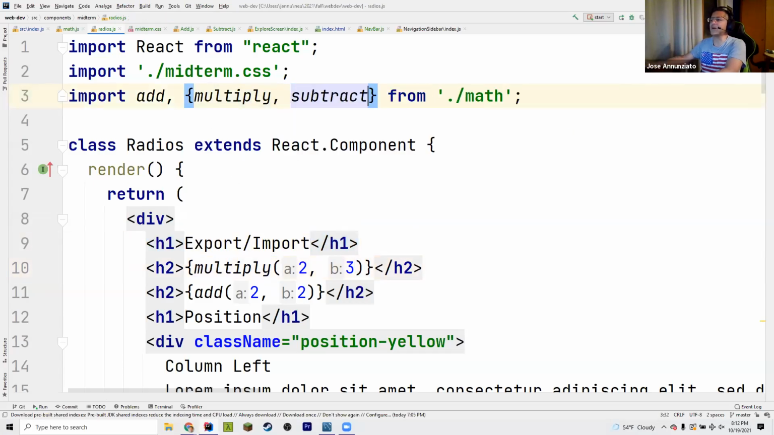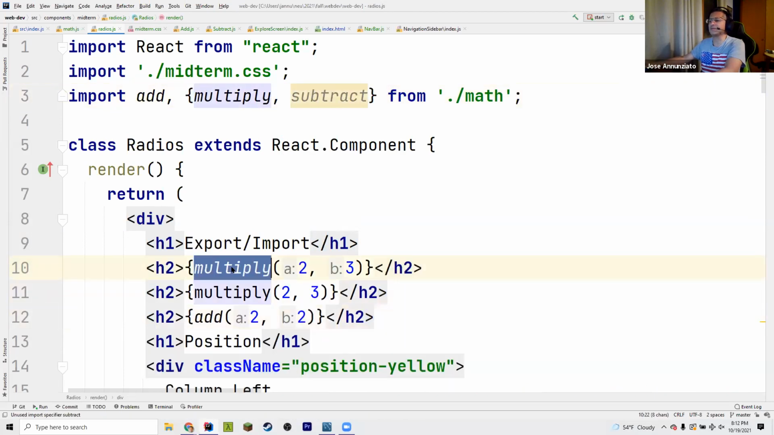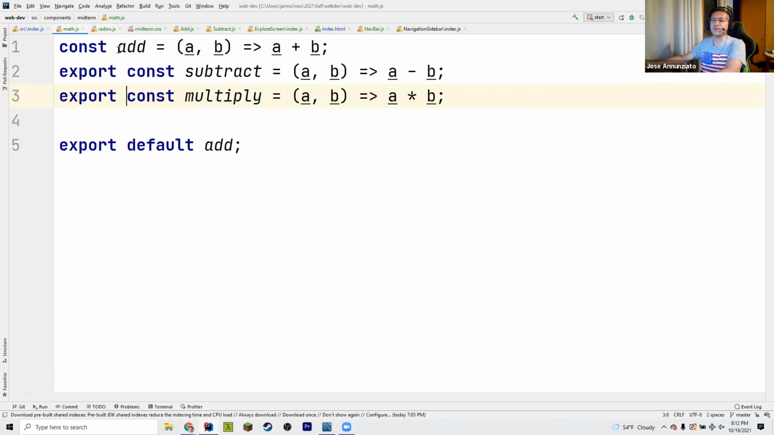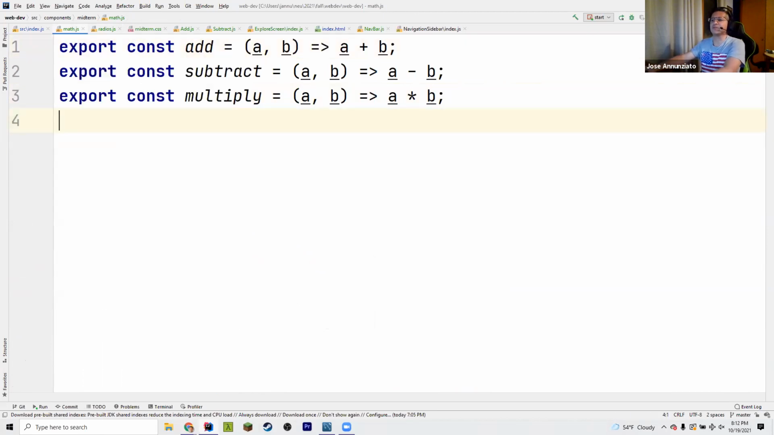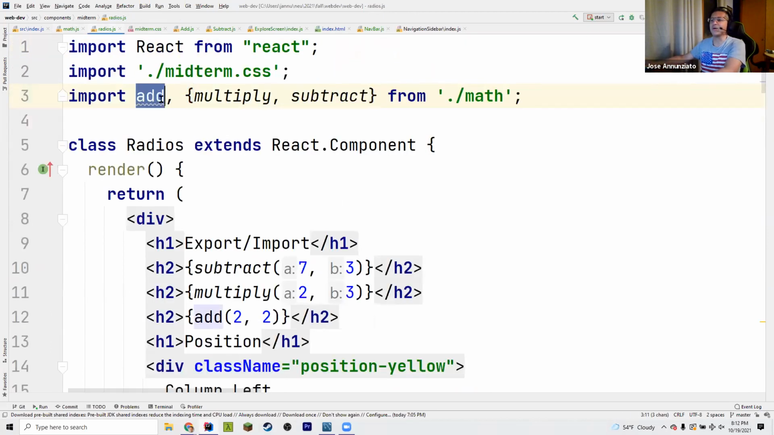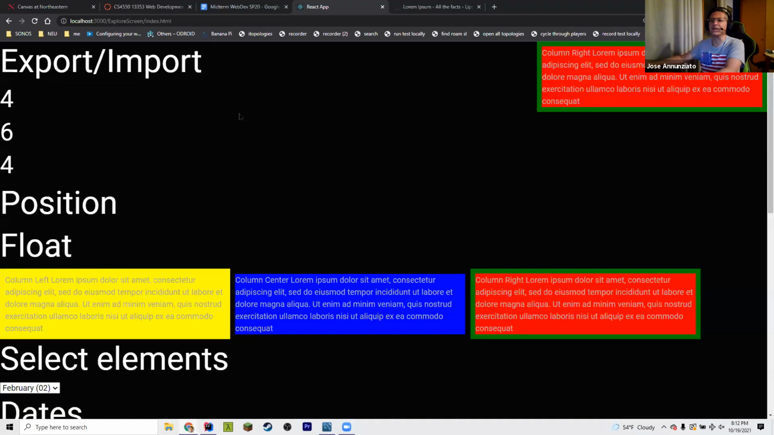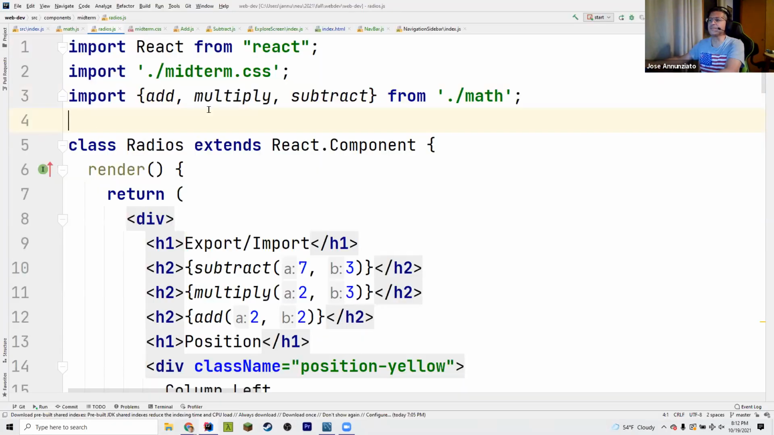Do subtract as well. I can grab subtract, 7 minus 3, which is 4, okay? Notice that I could have done the same thing with add, export, without the default here. Now I need to include this inside the curly brackets, right? And I still get the same result.